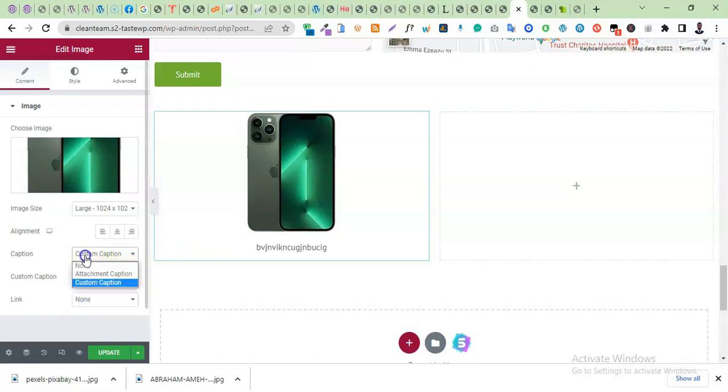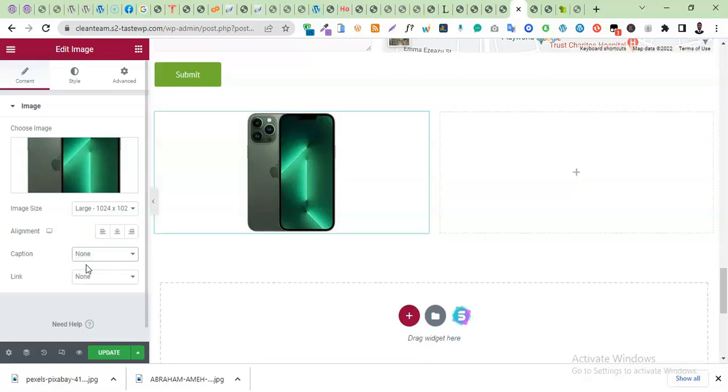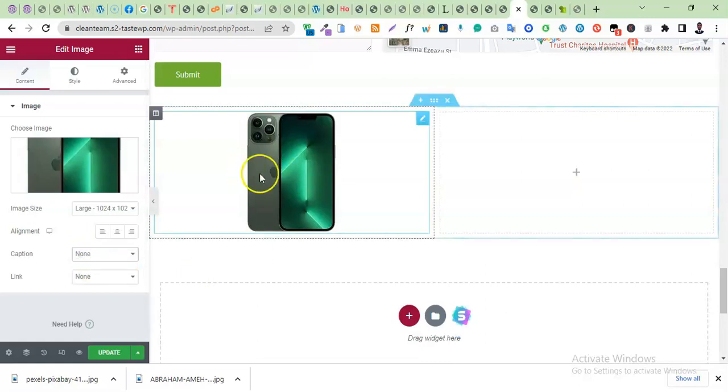But because I don't want it, I put it to none. But I just show you that that is possible. Now that's all about this one. I can also put, we say, I can put a video here.